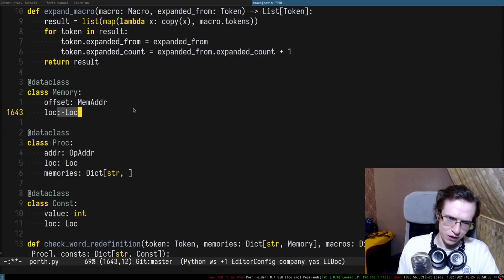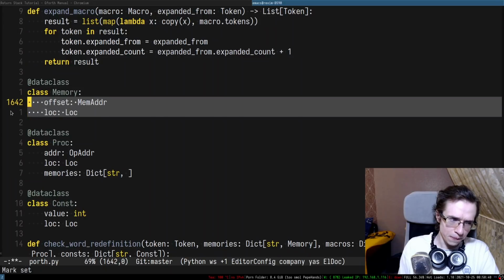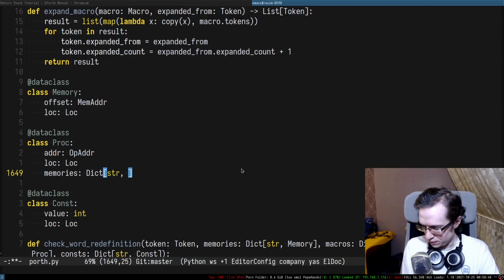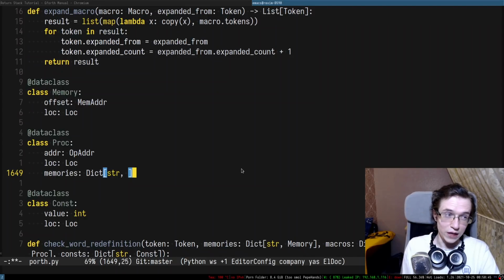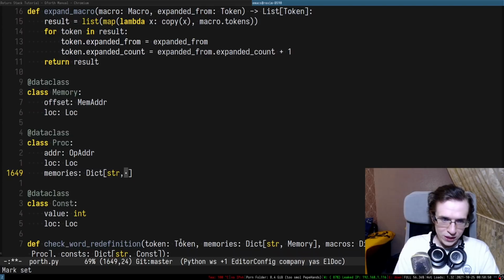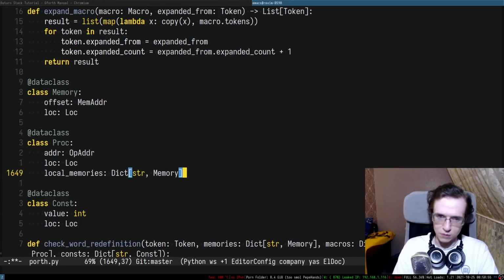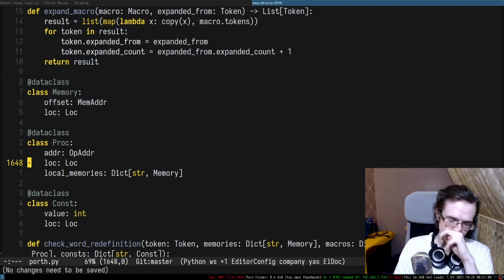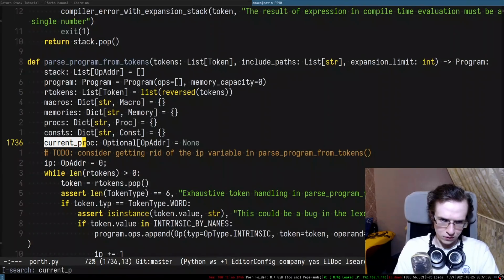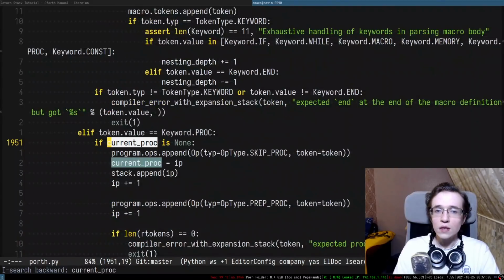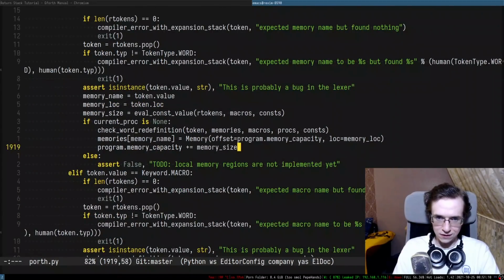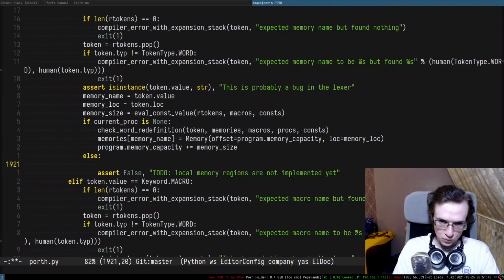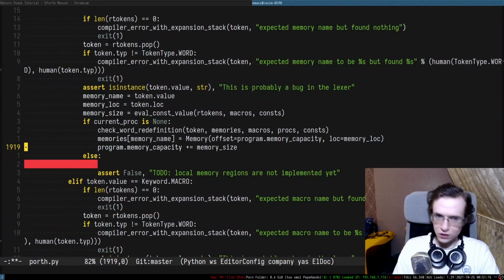It could be also a memory offset since the beginning of the frame, I suppose, right? Since the beginning of the frame. Maybe we can just go ahead and put a memory in here. So these are local memories. We might as well call them local memories, literally. And if we are in the current proc, we may want to add the memory not to the global space, but rather to the local space of the procedure.